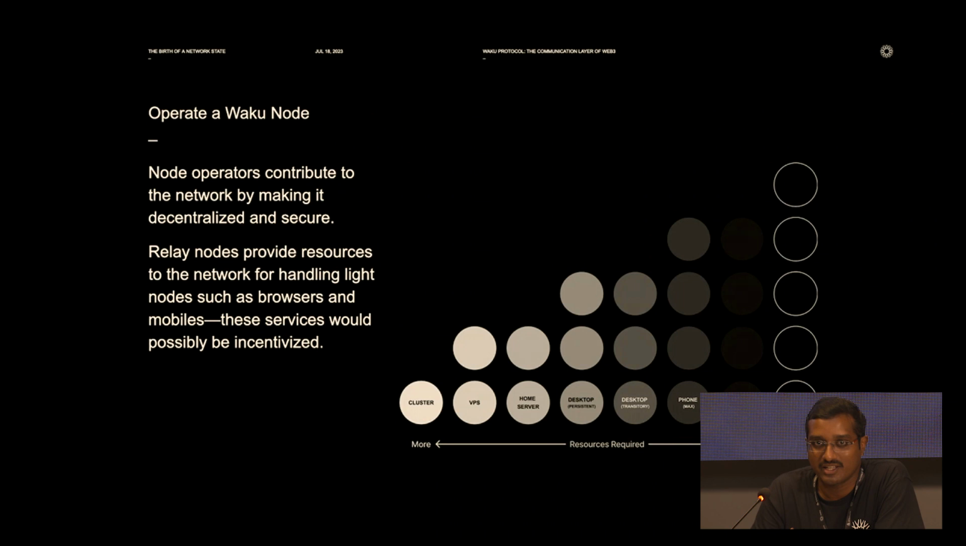Okay, so now one more important thing is when you run a Waku node, by default you're acting as a relay. The objective of a relay here is just to make sure messages are dispersed and distributed in the Waku network.